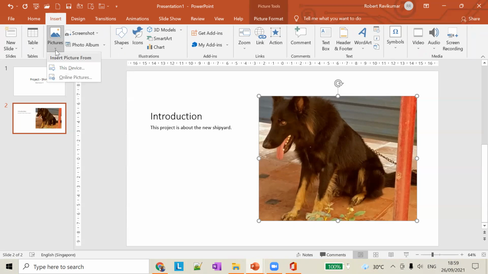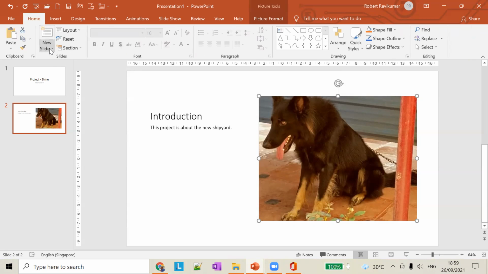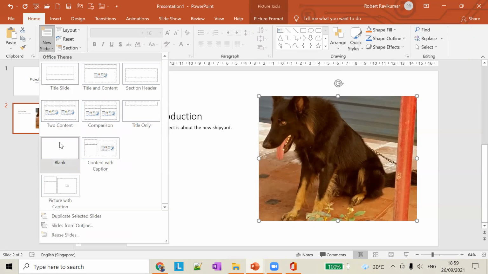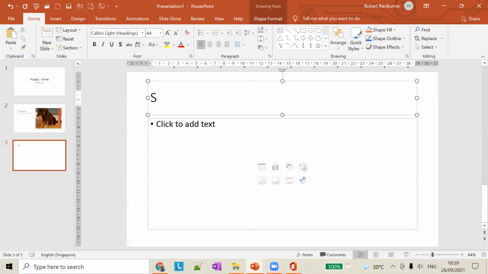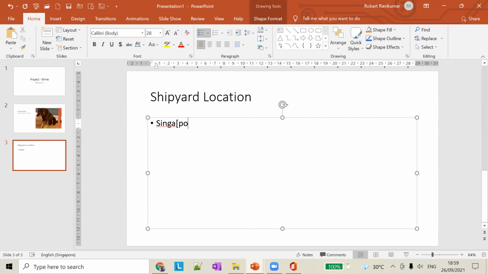Let's again go to the home menu. Under that, the slides ribbon, click on the new slide button, and we'll choose a new layout. Let's say title and content. Okay, so let's say shipyard location. So we can add some content like maybe Singapore harbor. Okay, so you can add some content like this.